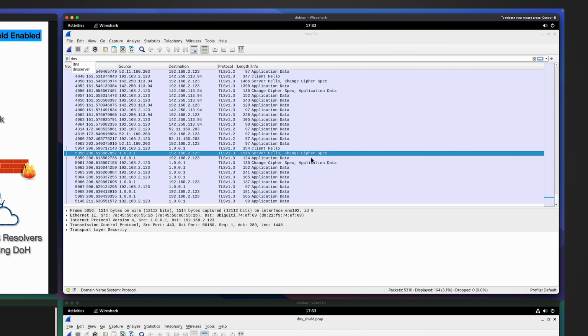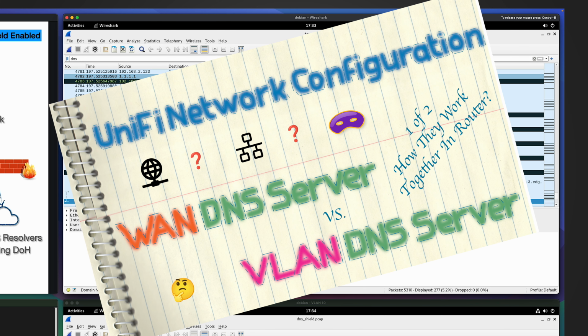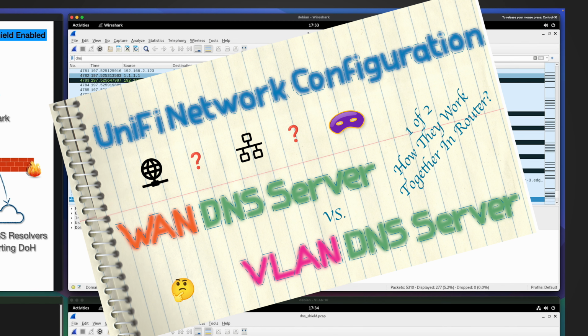Let me change the filter back to DNS in the WAN Wireshark. So someone may ask, we already enabled DNS Shield. Why are there still so many non-encrypted plain DNS queries going out of the router? Why don't they go through DNS Shield? This is related to how the router does the latency checking and the connectivity checking, and how the router itself resolves DNS names. We already covered the topic in another video. If you are interested, you may want to watch that one.